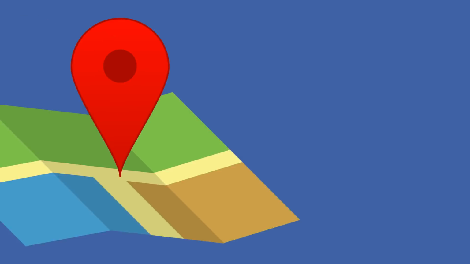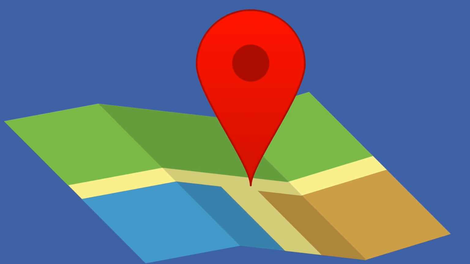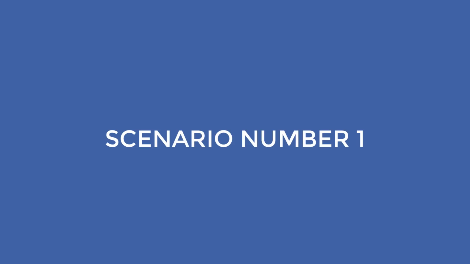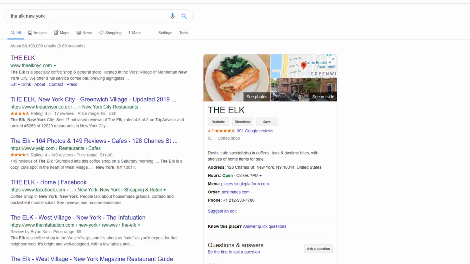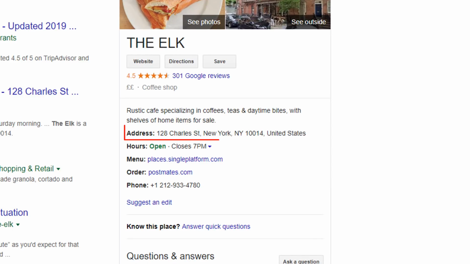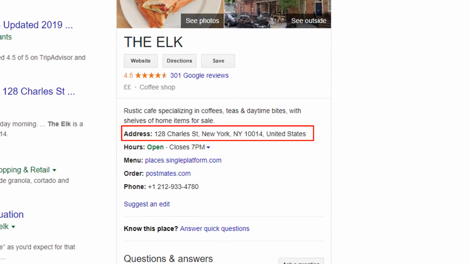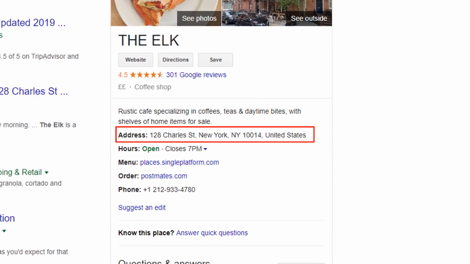Business address. When adding your address, you are faced with three possible scenarios. Scenario number 1. You serve customers from a brick and mortar business. If so, make sure you add the precise address of your business location. I know this sounds obvious, but many business owners make mistakes here, which could be very costly.